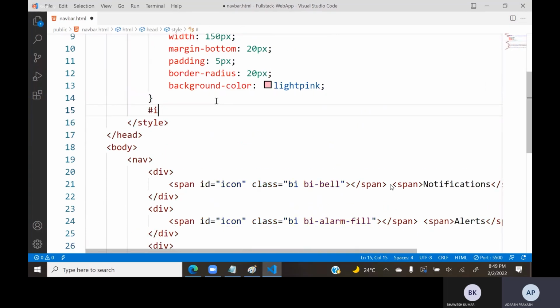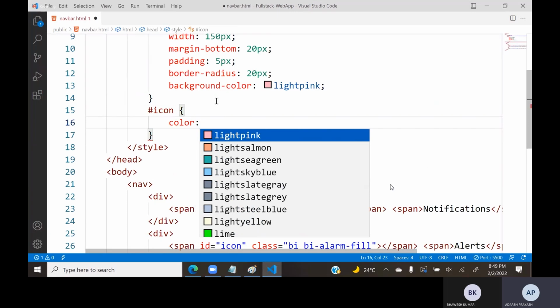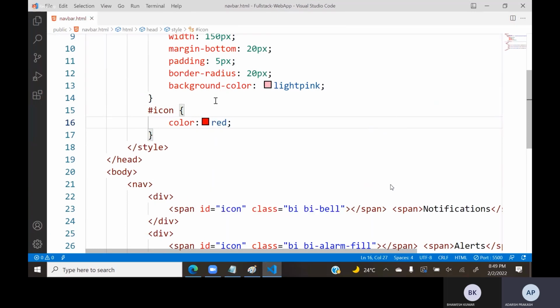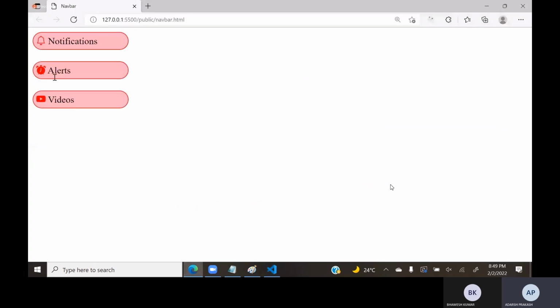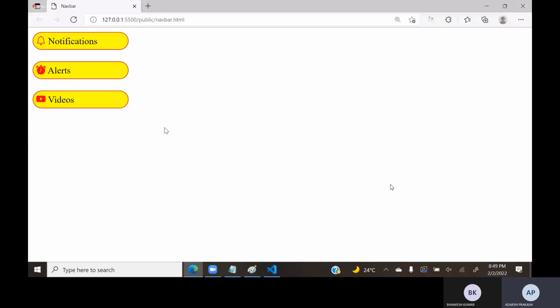How to access? Hash icon. For icon, what is the color? I am just defining some color. Suppose color as some red, like this I gave, and the icon color will be red. So suppose background color, I will change this as some yellow. Background color yellow, it will be in this way, right? That means we are using icon color separate, text color separate we can give. For every text you can give one id. For that we can give a different option, right?